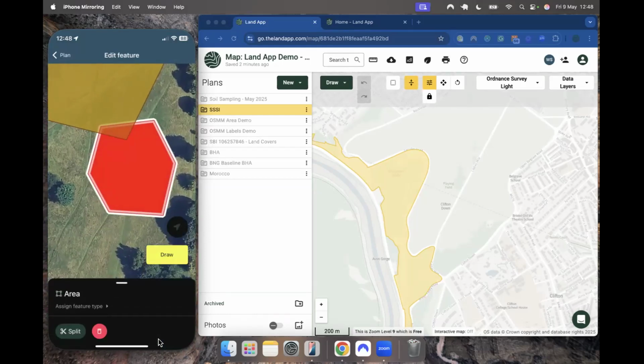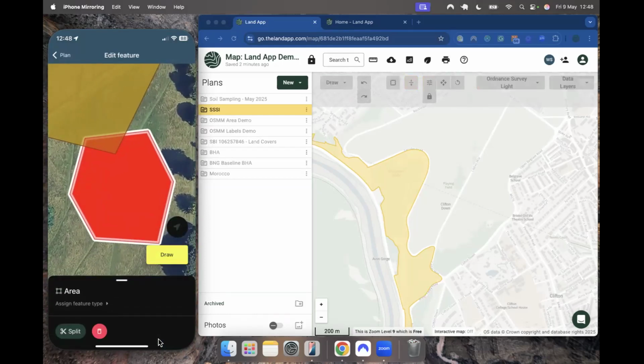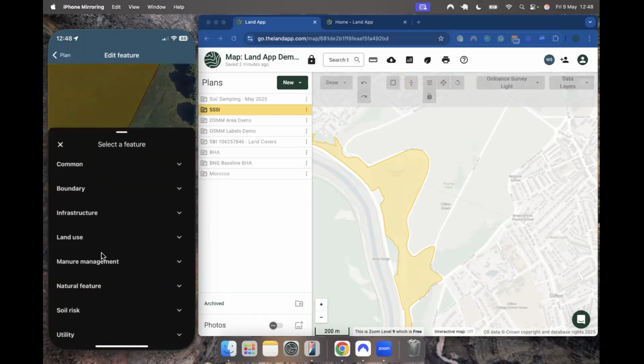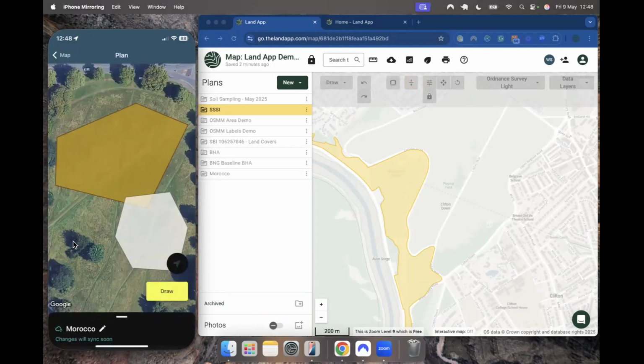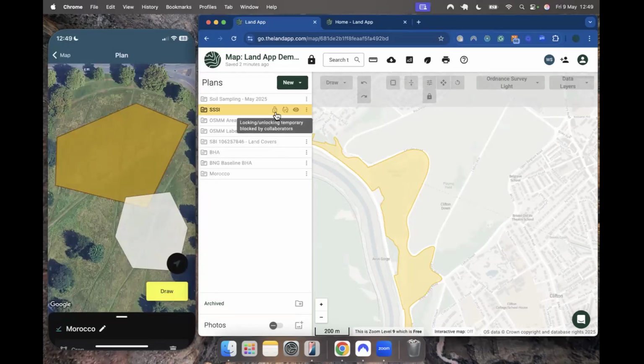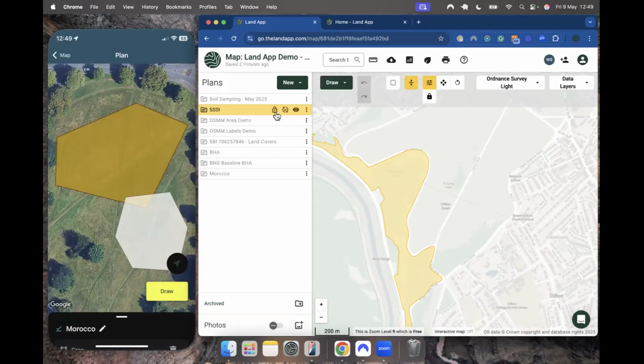So what I mean by that is if I hit done, those two polygons are overlapping, and I can assign this to, let's just go for a soil risk code of high risk soil. Okay, so I've got these two polygons that are overlapping. If I were to then, when I've come back from the survey, so say I've done my editing, and by the way, the best practice is definitely what we were doing with the OS master map, pre-populate the map with the shapes from Land App and then go and ground truth them.